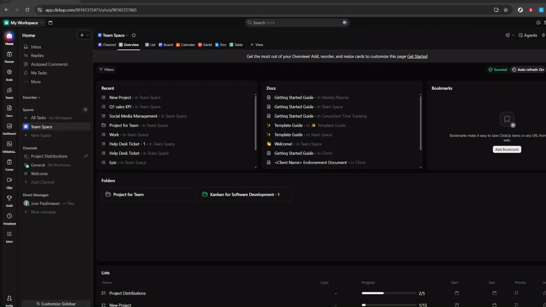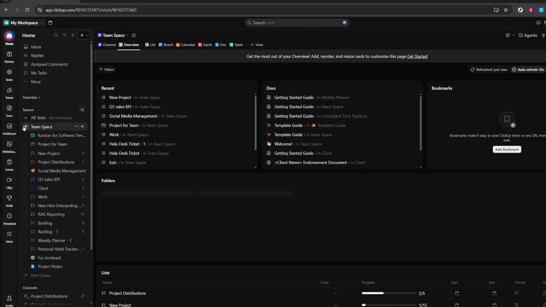In today's video, I'm going to teach you how to use ClickUp for task management. We'll walk through a simple flow to create a task, add helpful details, and speed things up with a template so you can organize your work with confidence.